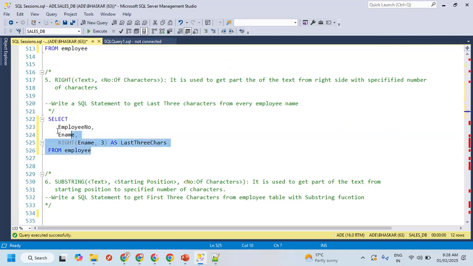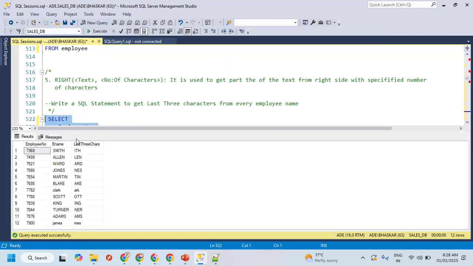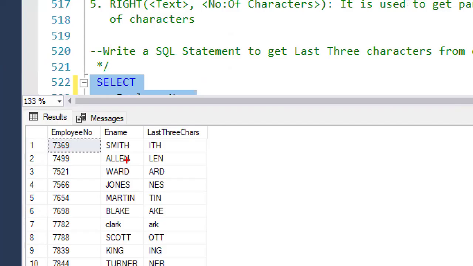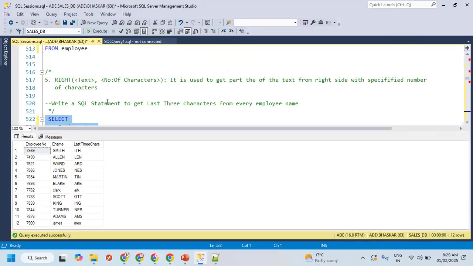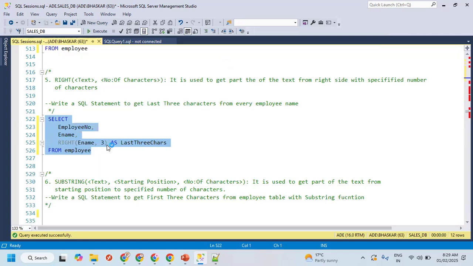Now let's execute this statement. Now you can see here, last 3 characters. You can take any name. Last 3 characters we're having here. That is about the right function.